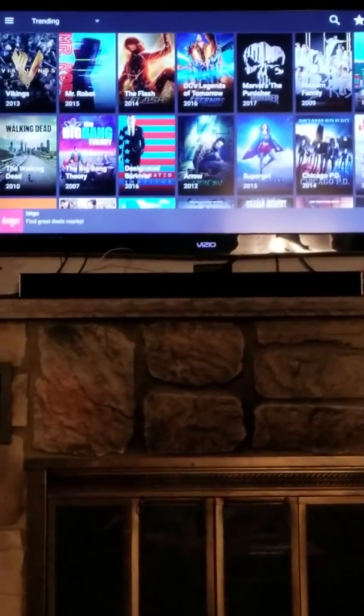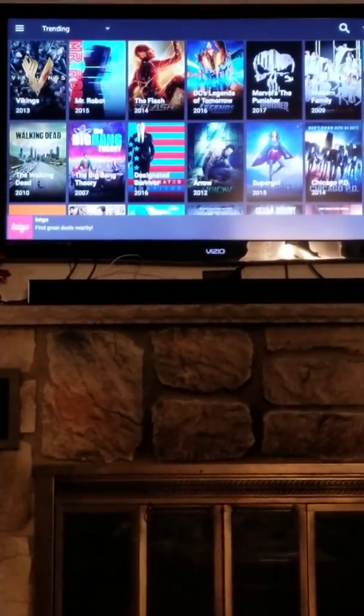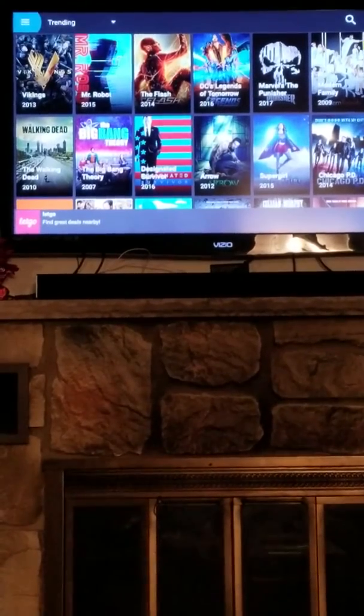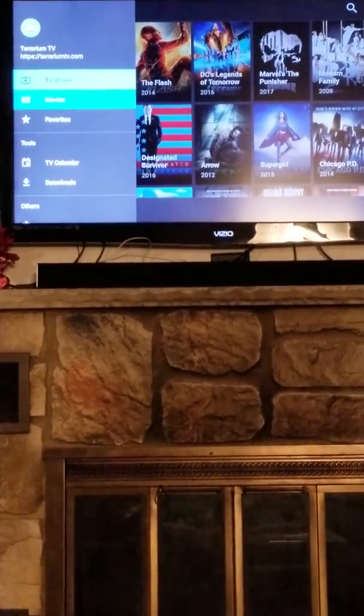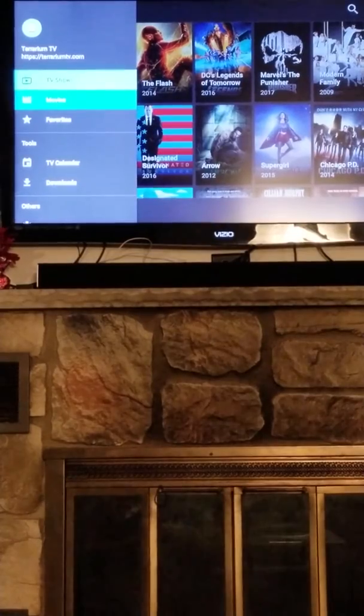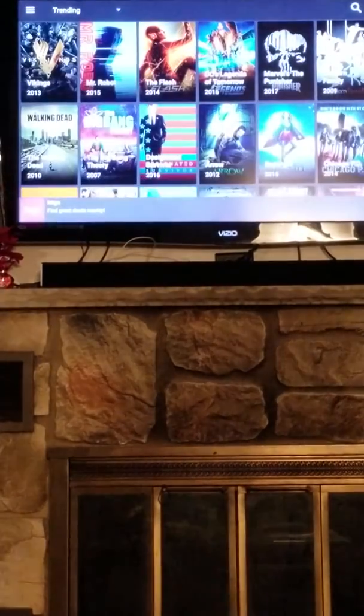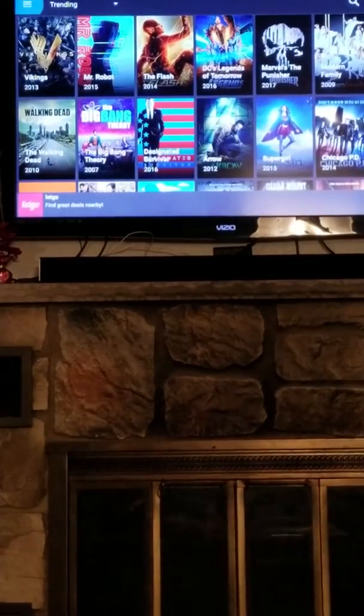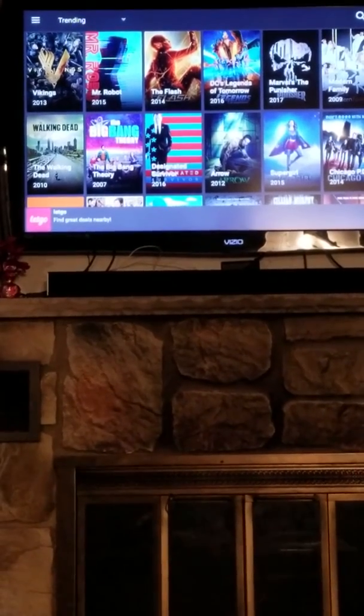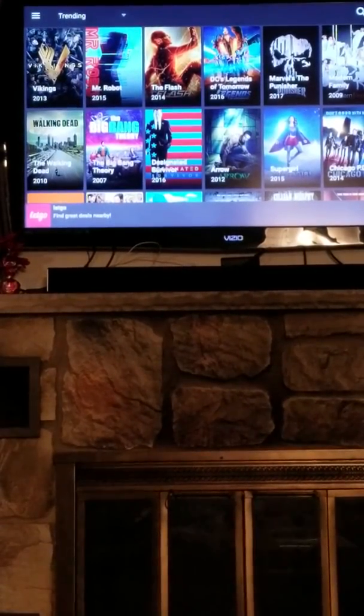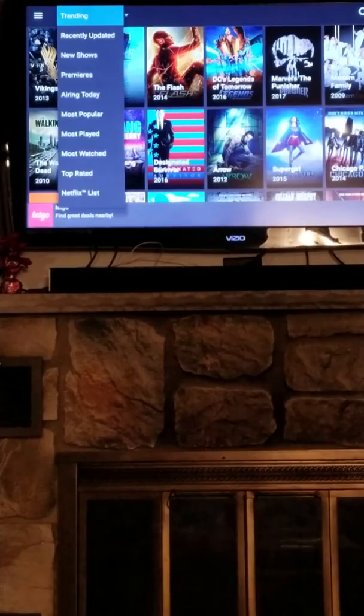So what we're going to do here is at the top, you can click on these three little things there and scroll down to where it says TV shows or movies. So we're going to click TV shows. Now, right at the top there, next to trending, there is a little arrow that drops down and gives you a drop down menu.